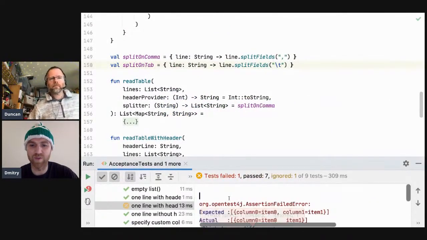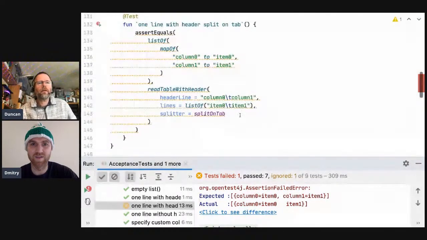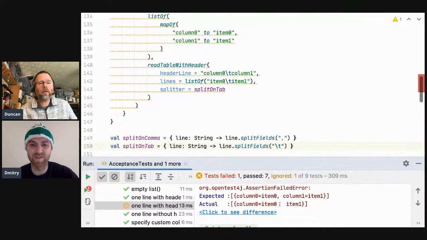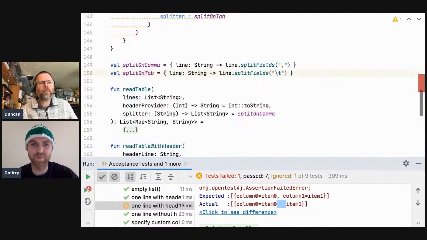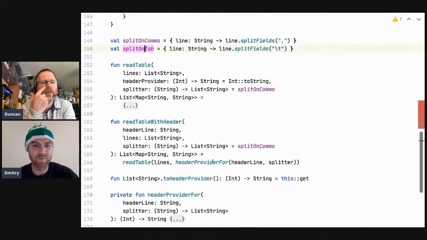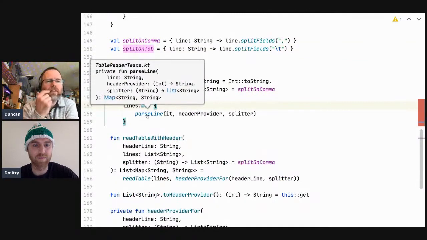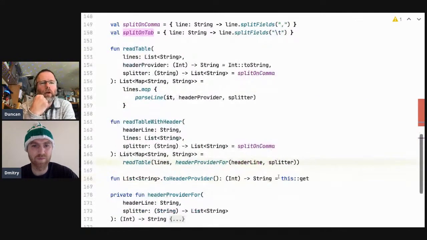Oh, told it back. That's interesting. Actual with tab, so it didn't split on it. Did we not pass the, if you look in 157, no, 166, we haven't passed the splitter onto the read table above. Oh, I see. Thank you.